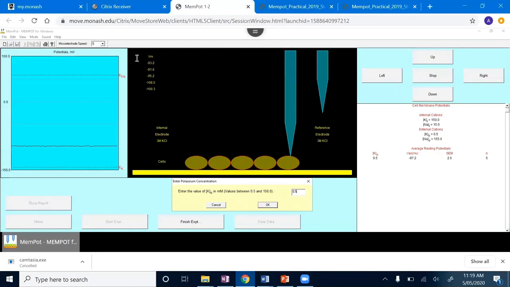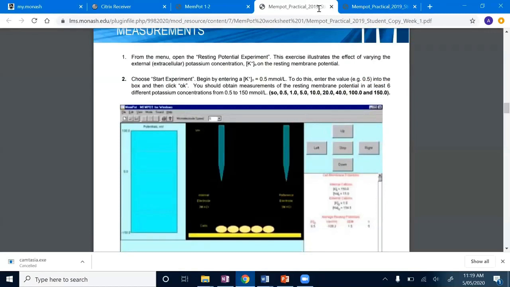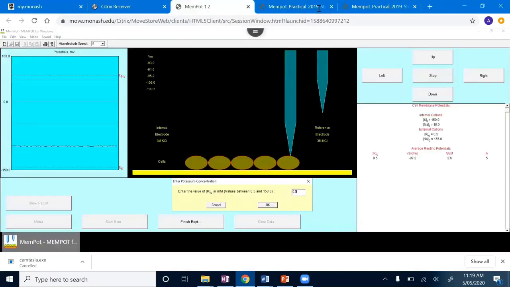You'll now go ahead and repeat that for the remainder of those values. So you start with 1, 5, 10, 20, 40, 100, and 150, and repeat that experiment again for each one of those measurements.